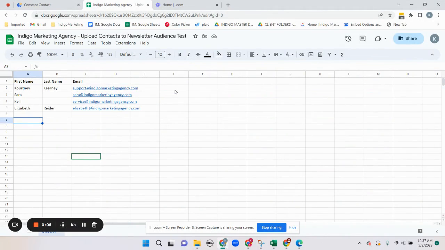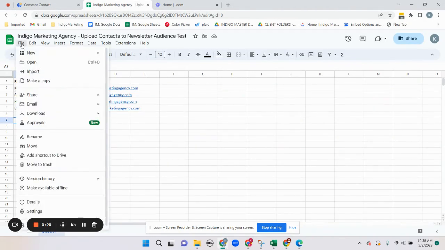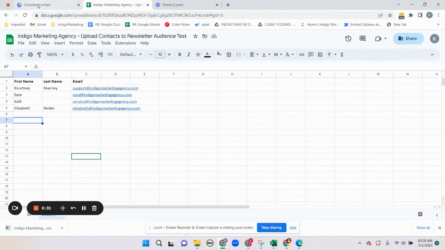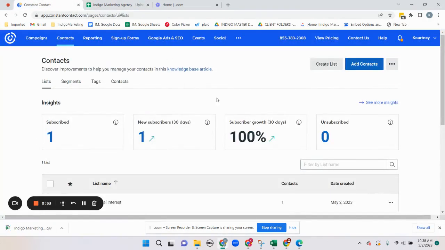In this video, I'm going to walk through the steps to upload contacts to Constant Contact. So I have a spreadsheet here again with first name, last name, and email address. And whatever spreadsheet program you're using, you should have the option to download or save the data as a comma separated values, or CSV. And so I'm going to download that and come over to Constant Contact.